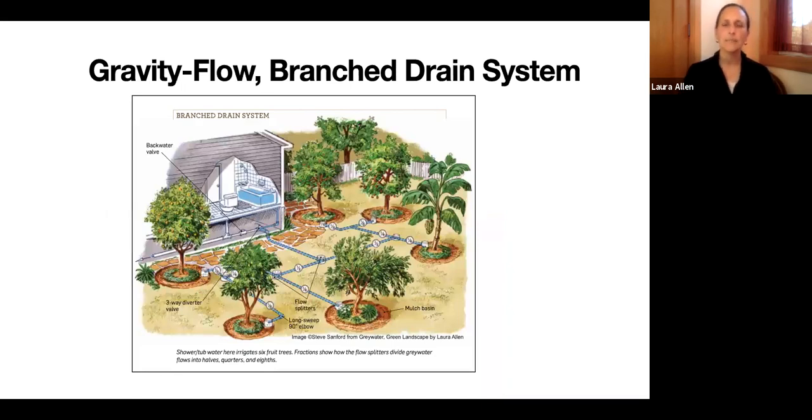So the next kind of system is a gravity flow system. It's called a branch drain. And this system has no moving parts, nothing to break, no energy required to move the water. It's just flowing by gravity. To be able to do this, you have to be able to access your plumbing. So you have to get into the drainage plumbing of your home. You have to change your plumbing by putting in one of those diverter valves. It's a different kind, but it's the same concept. And then you flow the water out to your landscape.